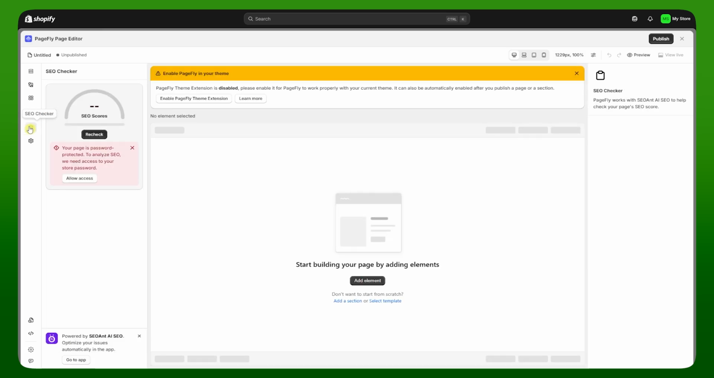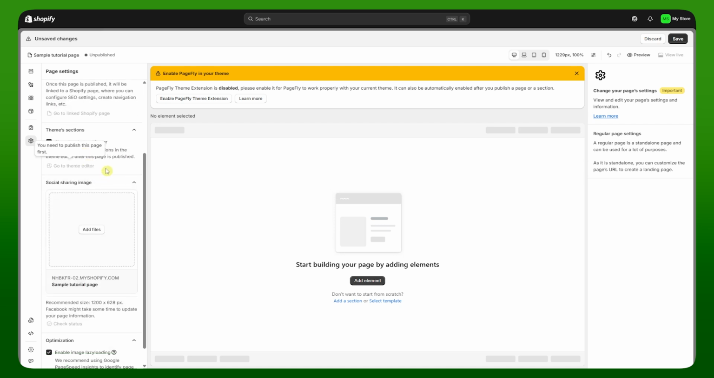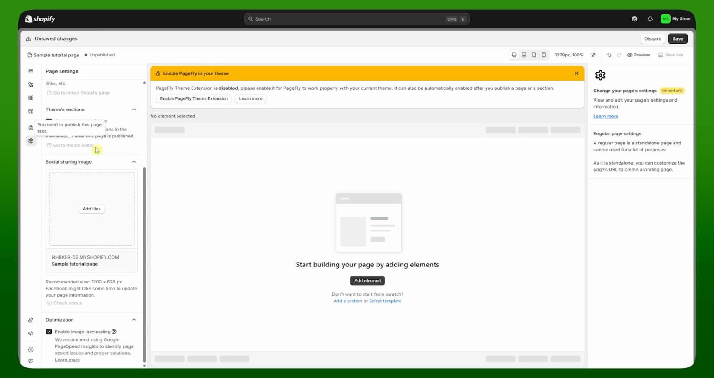Next we have the SEO checker. This is where you can see your SEO score, showing how well your page is optimized to rank higher in searches. Next is the page settings. This is where you can set your page title, your page type, and page URL. As for this one, I'm going to set my page title to sample tutorial page. Next we have a theme template, and then we have the social sharing image and so on.